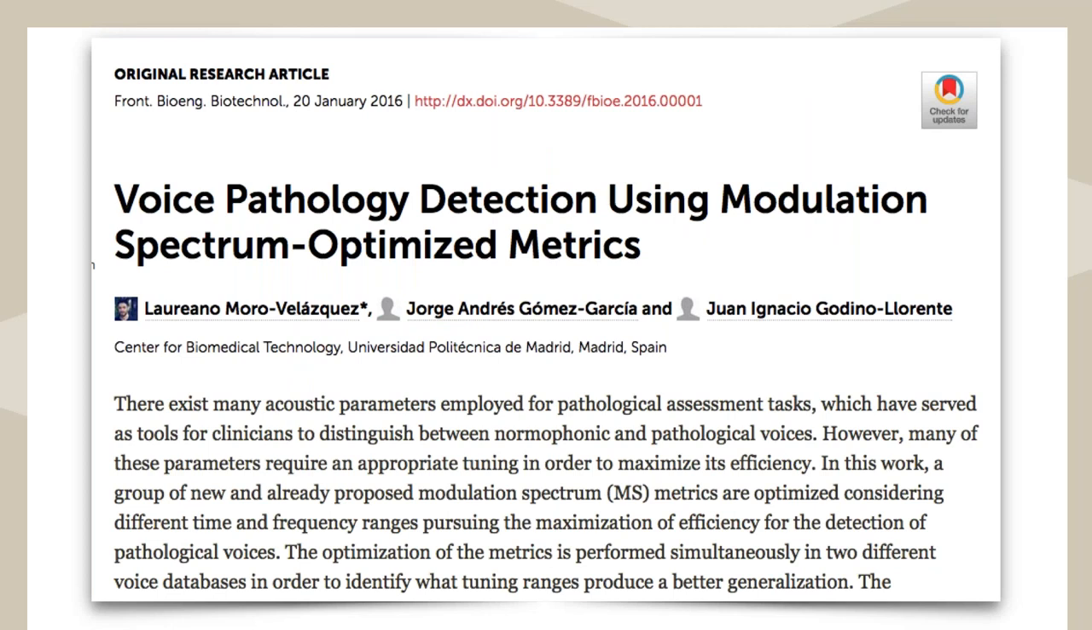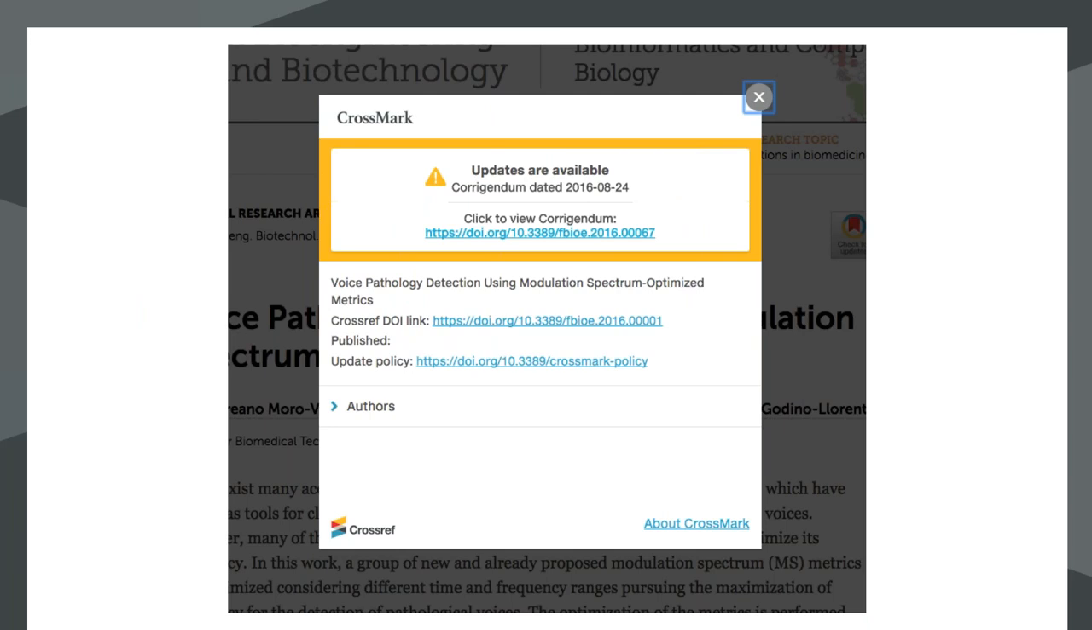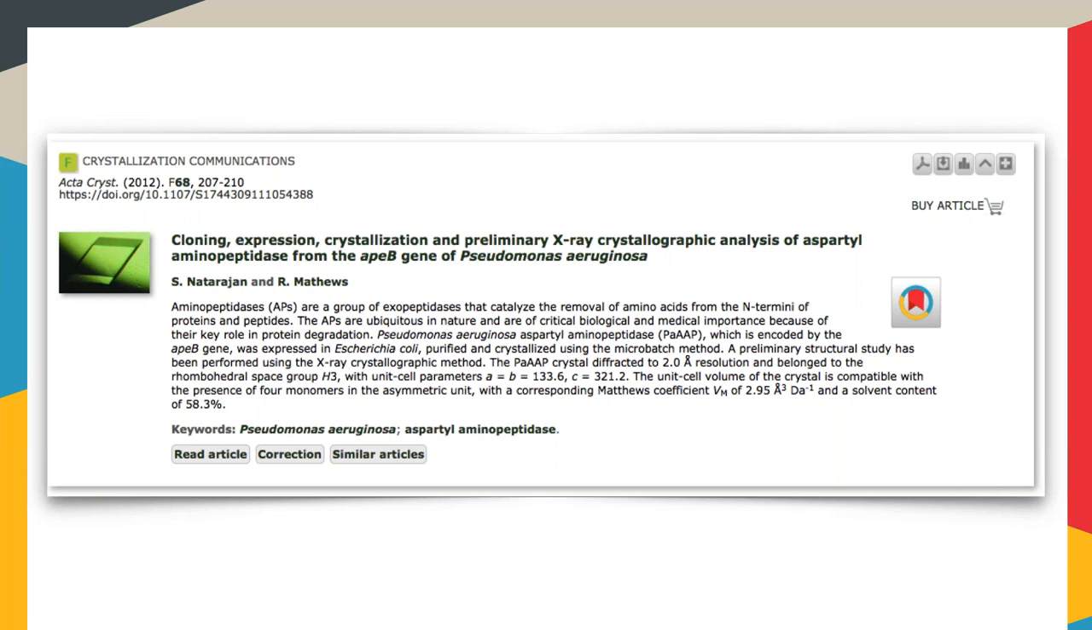It works the same way on a web page. Here you've got the Crossmark button in the top right. Clicking on that, the Crossmark box appears again. In this example, we see that there's been an update that has been issued for this document. And here it says there's an update, it's a corrigendum, and it gives you a link to that correction. You'll see that the box has changed color to alert the reader to the fact that there is a change. And then all I need to do is click on this where it says click to view corrigendum, and it'll take me through to the correction notice. I think I've skipped a slide. It will take me through to the correction notice on the publisher's site.